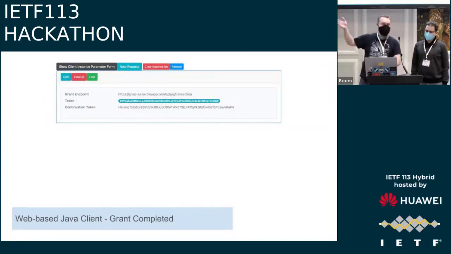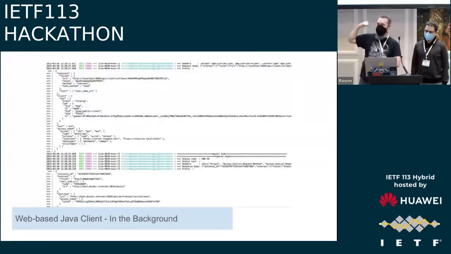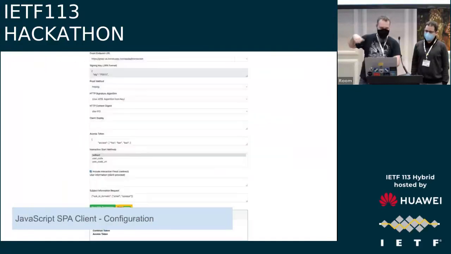Like most security protocols, it's really boring when it works because stuff just happens and it works, but there's a lot of stuff going on in the background here, I promise. So this was our debug console showing some of the messages.